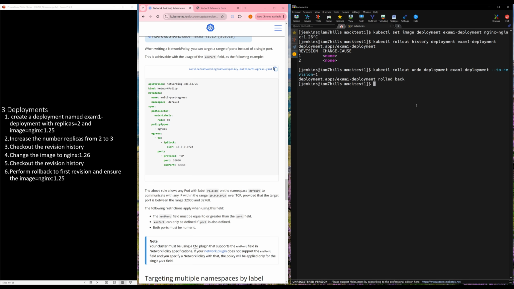Okay, if you notice clearly, version 1 is 1.25, version 2 is 1.26. Now I roll back. So if you look at my history, if you describe the deployment, kubectl describe deployment exam1 deployment and grep with image, it will be 1.25 since we rolled back. That's what: perform rollback to the first revision and ensure the image equals Nginx 1.25. With this, we are completing question number 3.